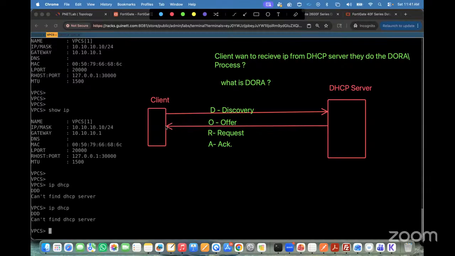Yes, I have the DHCP server, you can just take an IP. Based on the offer, the client is going to send a request: yes, I want to take the IP address. Then the server is going to acknowledge: okay, that's fine, you can just enjoy the IP address. This is DORA, and then you're going to get the IP address.